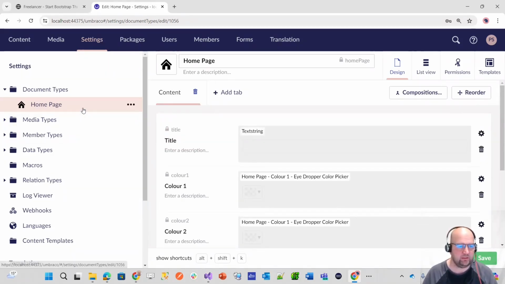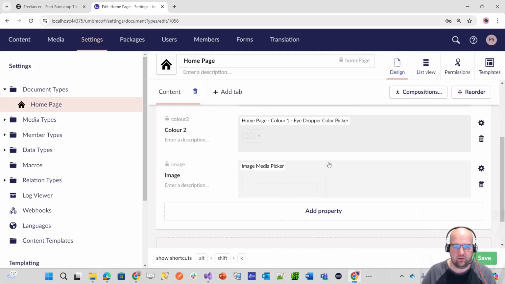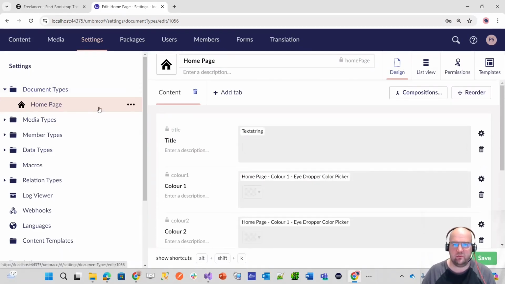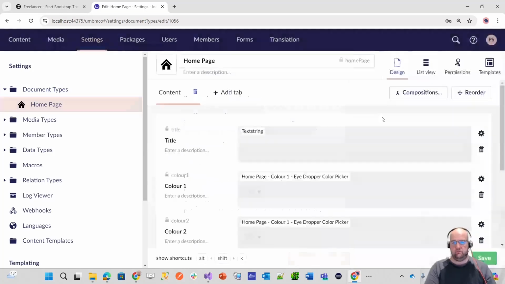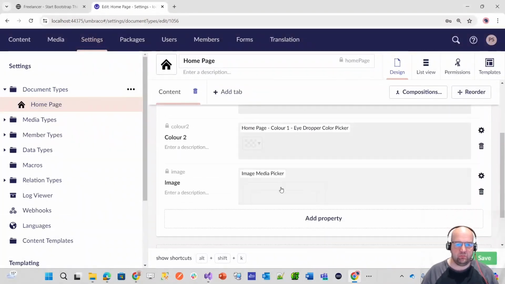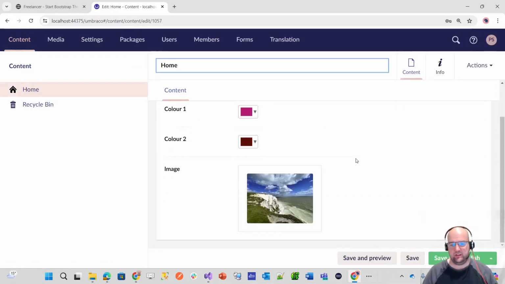But it's done in such a great way that it feels too easy. All I had to do when I was doing that demonstration on the first or second episode, where we just did the title, color 1, color 2, was literally create a document type that came with a template by doing document type with template. We gave it a name, and then we just added some properties. And by enabling it at the root, we were able to create it here and then just fill in those properties and then save and publish.